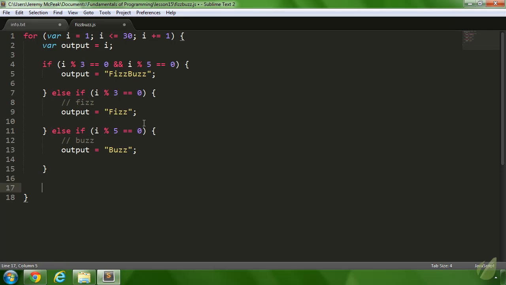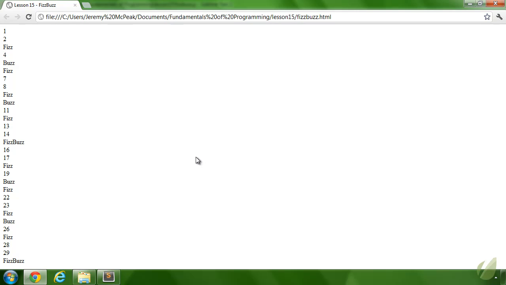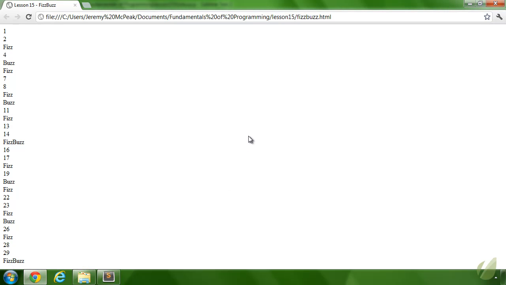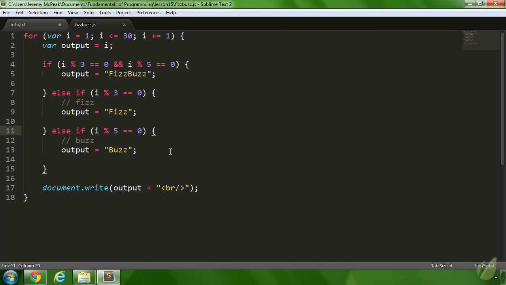And then after we are done making all of our decisions, we can do document.write output plus the BR element. So we've made our code a little bit simpler, a lot easier to read, at least in my opinion, and we haven't changed the output whatsoever. See, everything is just as it was before, and I did save that so that I didn't repeat the most common mistake that I make. So there we go. That is our FizzBuzz application.